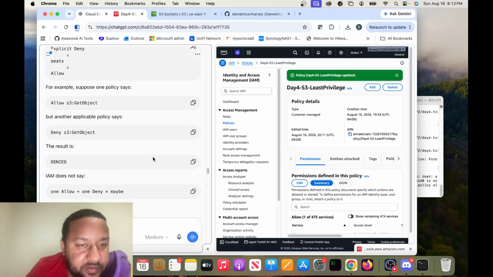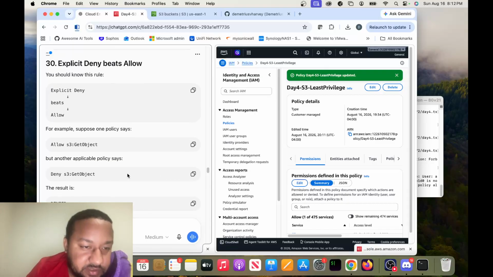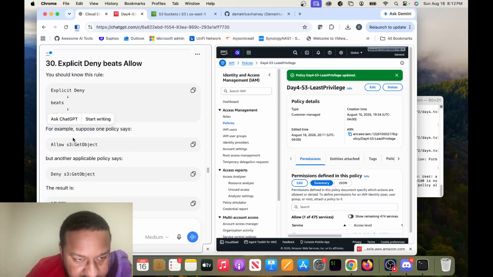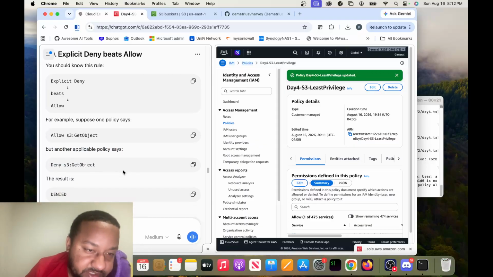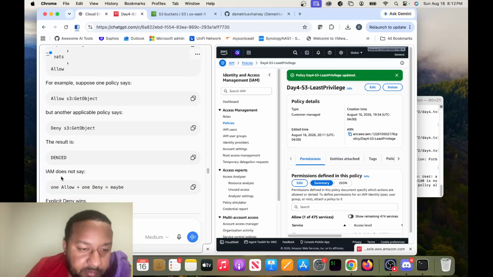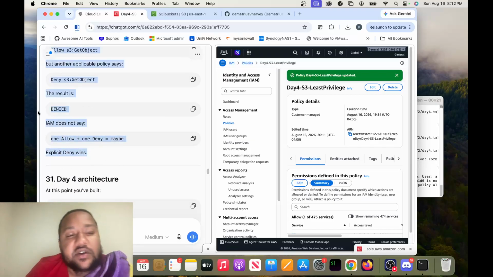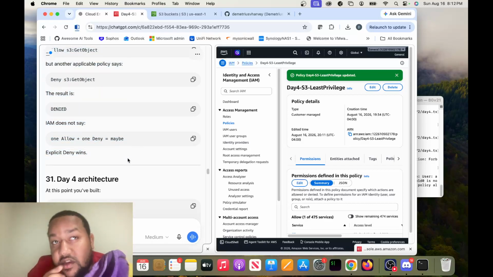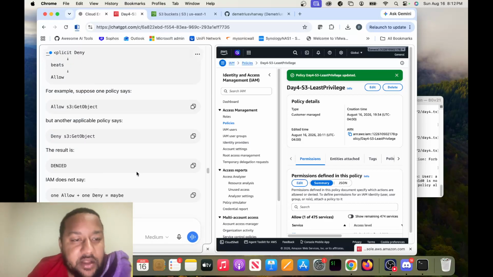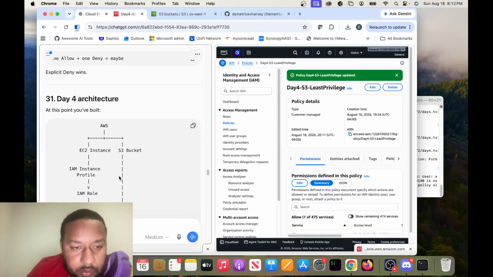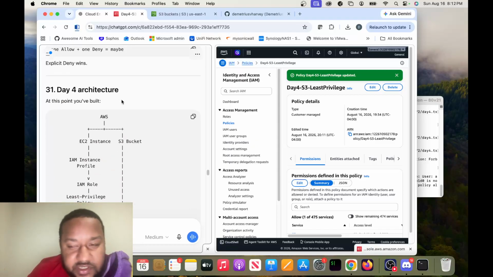So explicit deny beats allow. For example, suppose one policy says allow S3 GetObject, but another applicable policy says deny S3 GetObject. The result is denied. IAM does not say 1 allow plus 1 deny equals maybe. Explicit deny always wins. So if there's a deny within one of your policies, the deny is going to win. Like if 2 policies have GetObject, and both of those policies are attached to the same EC2 instance, the deny will win. So deny overrides.